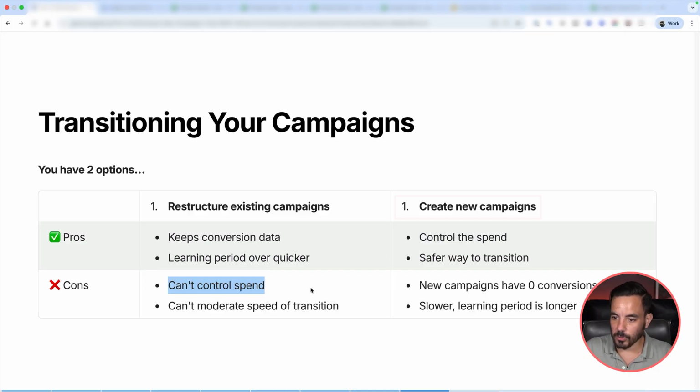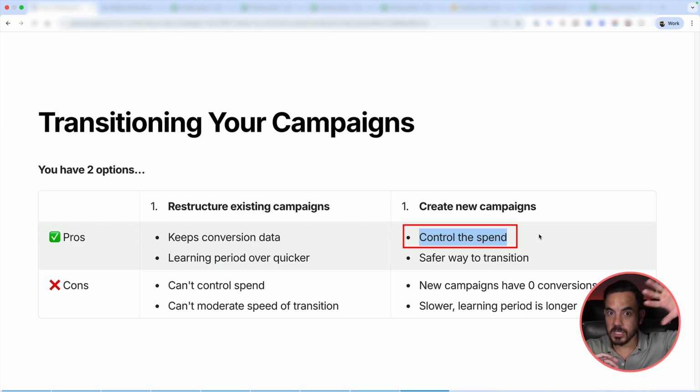If you create totally new campaigns, what you can do is control the spend. You can maybe keep your new campaigns at a lower spend, give them a small daily budget at the beginning while still running your older campaigns. And then you can slowly transition the spend, start decreasing the spend in your old campaigns, increasing the spend in your new campaigns until they flip places and the new campaigns are spending more, and then eventually you can just turn off the old campaigns.